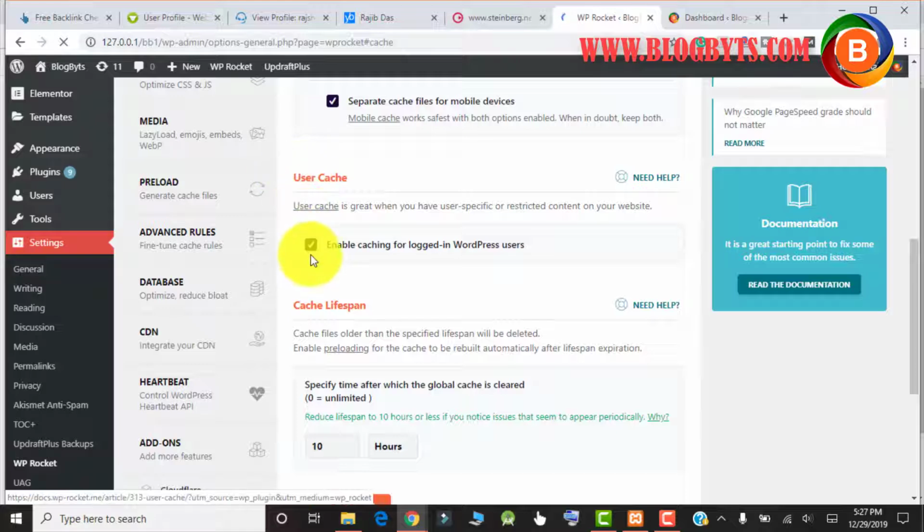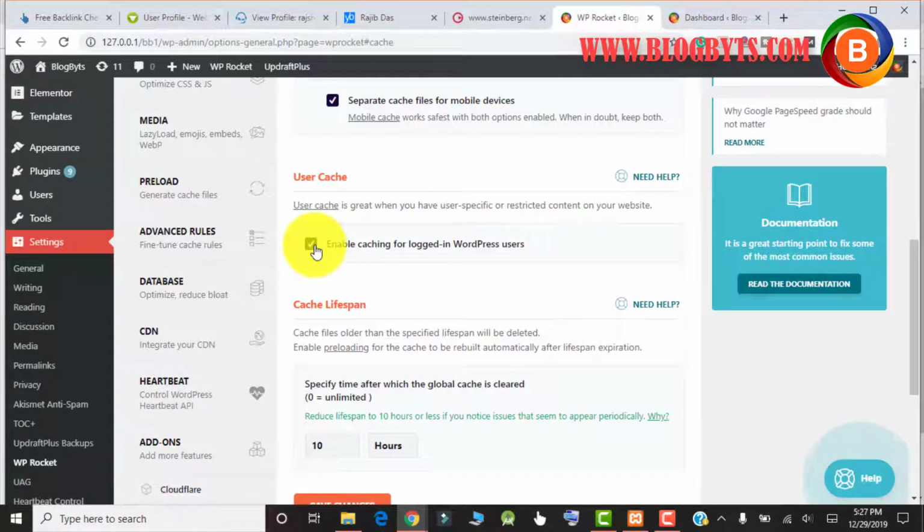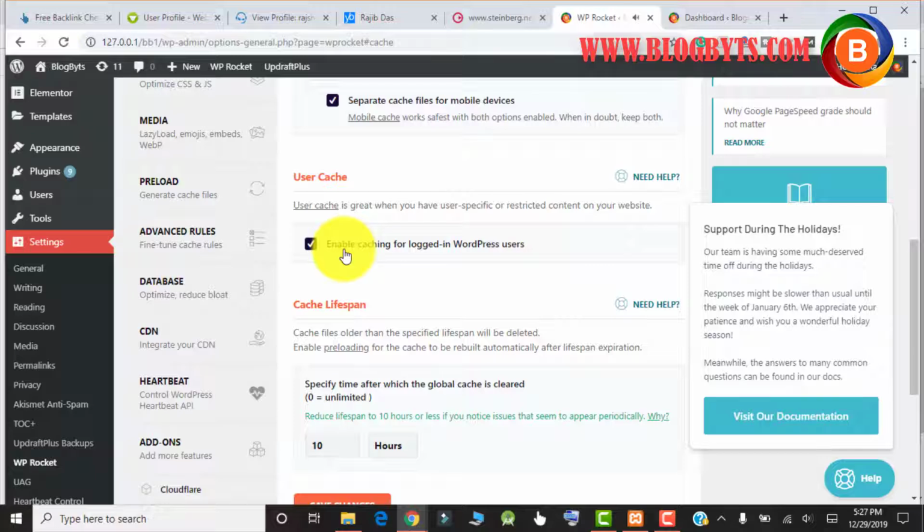Now for user cache, like if you're the admin of the website, you can keep it on, but if you keep it on, whatever changes you are doing in the dashboard, it might not be reflected in the front end because you are caching for the logged in user. Okay, so I'll prefer to keep it no if you want to see the changes immediately.